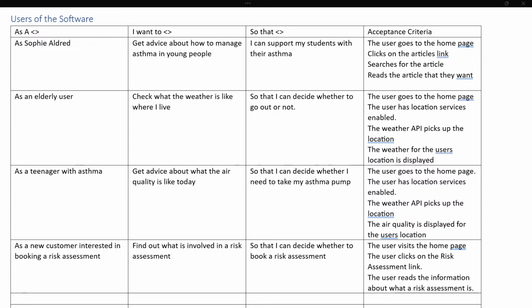Like 15 minutes to finish your user stories.